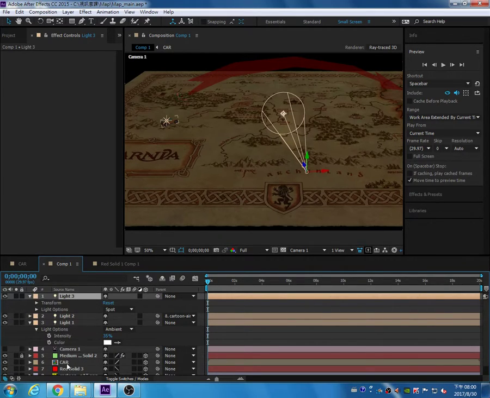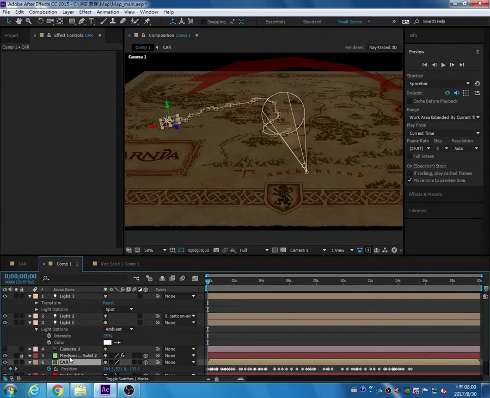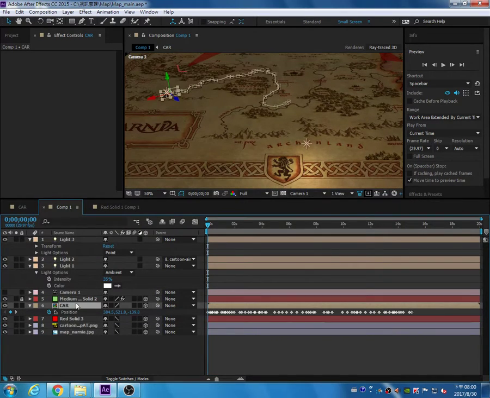First, I'll make all of these layers 3D by checking the 3D layer box on all of these. And then I'll add a camera layer. I'll go to Layer, New, and Camera. And to get some good depth of field, I'll lower the f-stop to something like 0.5.